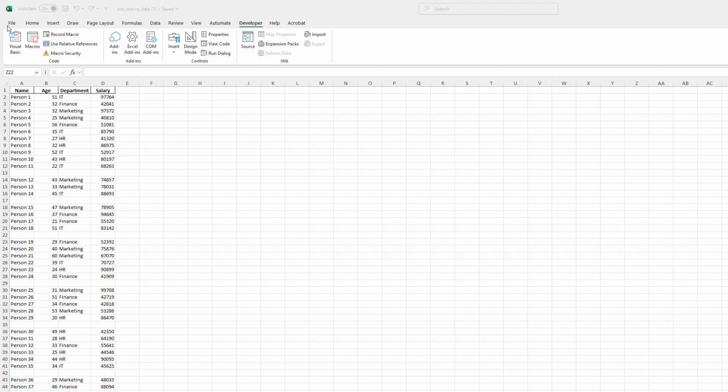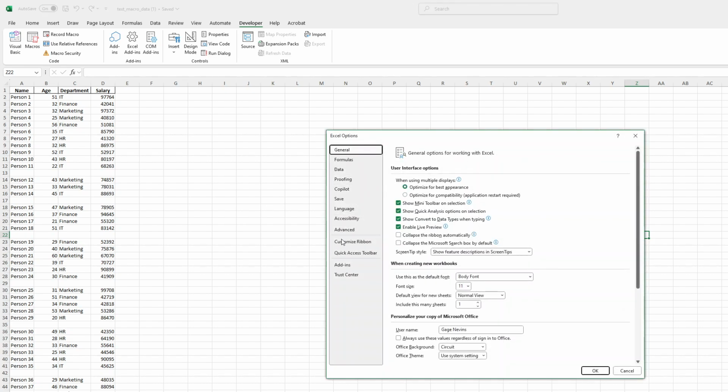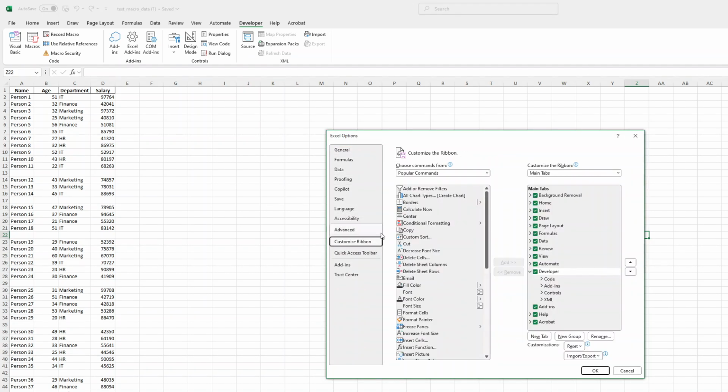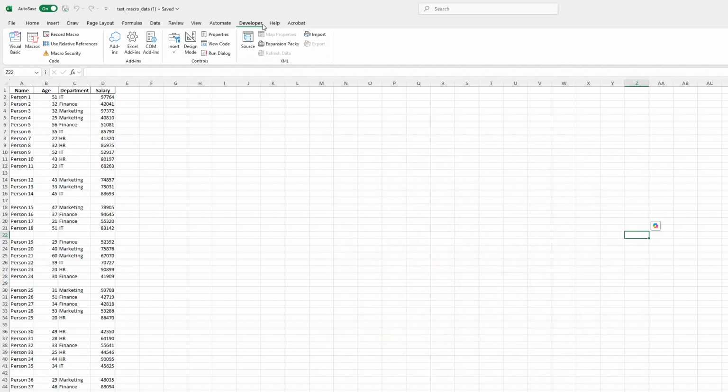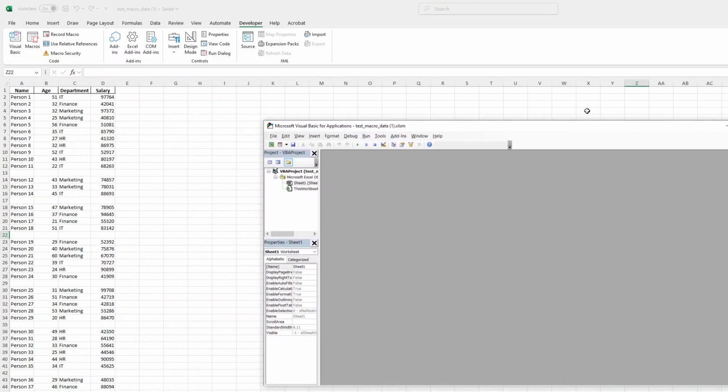Now, if you don't have the developer tab, you'll need to go into File and go down here to Options. You'll see we can customize our ribbon down here, and most of these will be selected except for developer. So you'll just select developer and hit OK. You'll see that the developer tab pops up. We're going to click into Visual Basic, which will pull up this window. And from there, we're going to choose Insert, and we're going to go to Module.